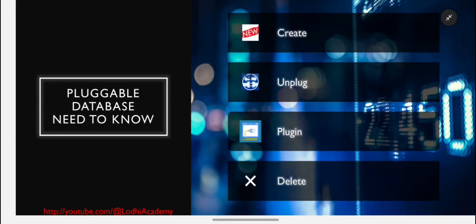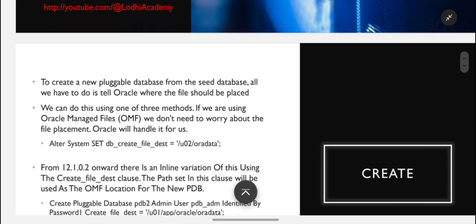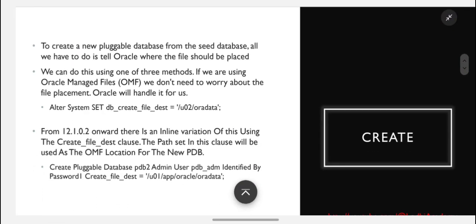The things we will discuss in this, that is how to create, unplug, plug in, or delete pluggable databases manually. There is a way to do all these operations through a GUI interface, which is called DBCA, Database Configuration Assistant. So we will see how we can do that manually through command line.